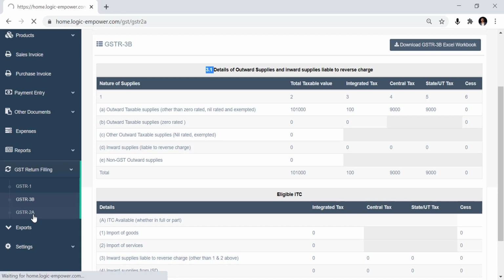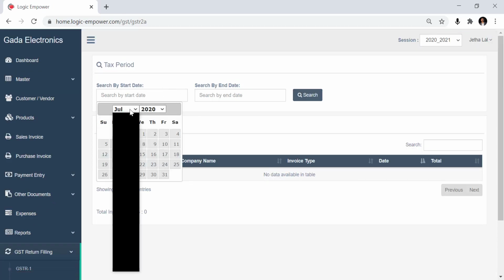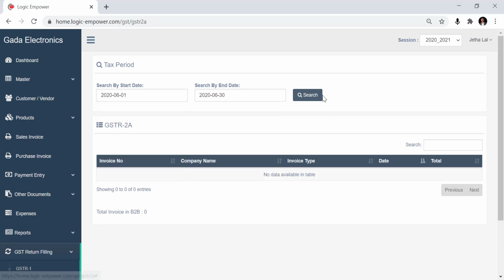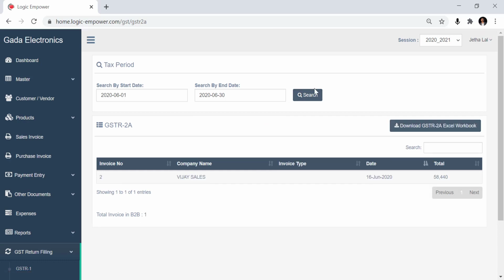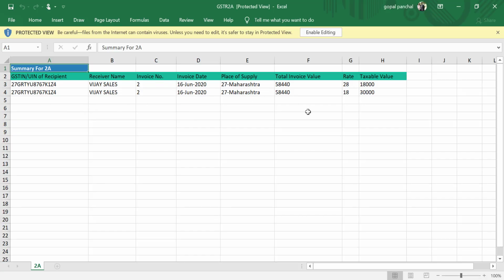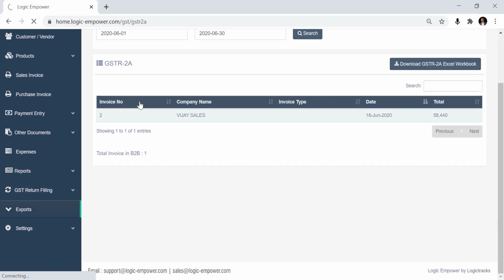Now come to GSTR2A. You can select a period June 1 to June 30. Search. Download. So this is the 2A summary. 2A is auto populated on the GST portal, but to cross verify we can generate a 2A summary in our software.